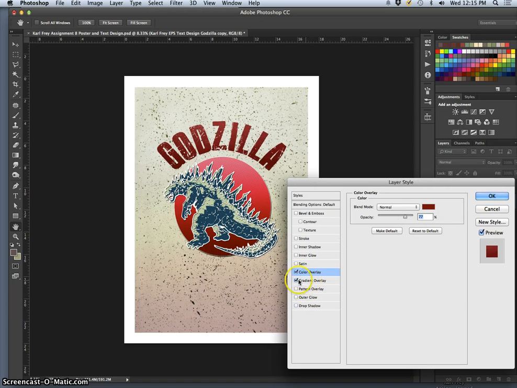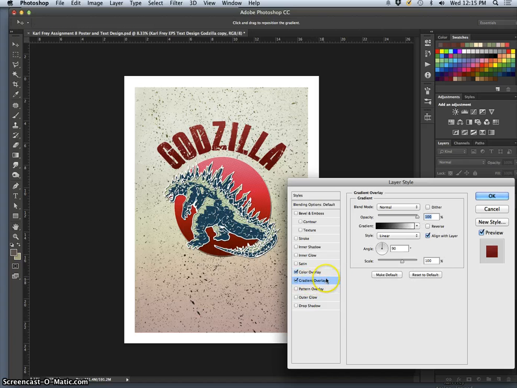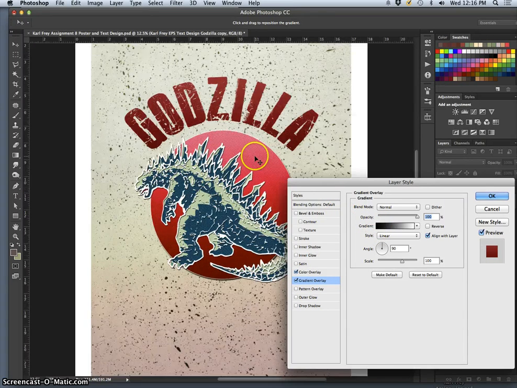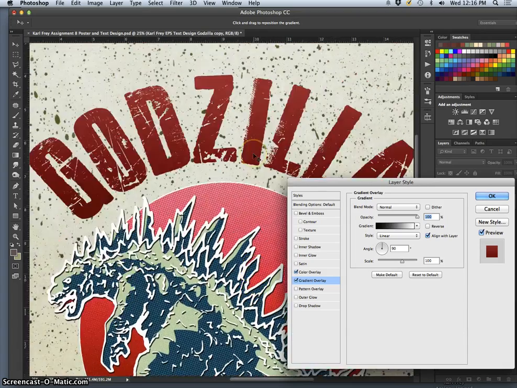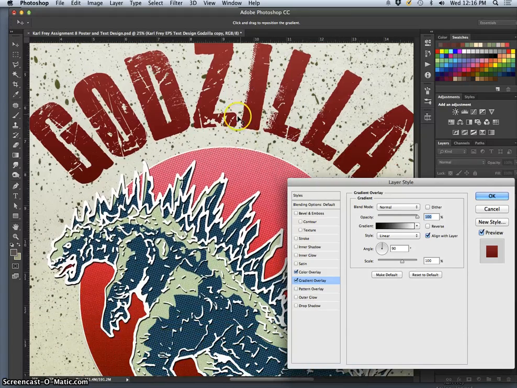A gradient overlay. Now, what a gradient overlay does is it puts a gradient on top of that color treatment, right? And right now it's a 90-degree linear gradient. Let me zoom in on the text so you can see it a little bit better. It starts light at the top, dark at the bottom.